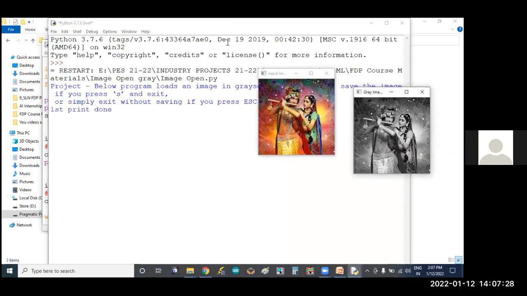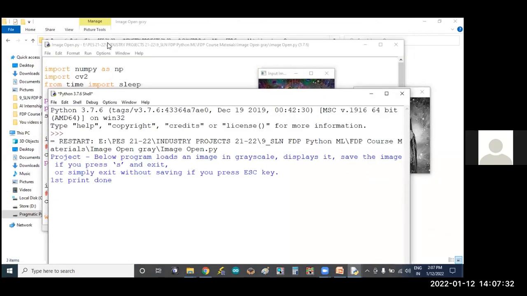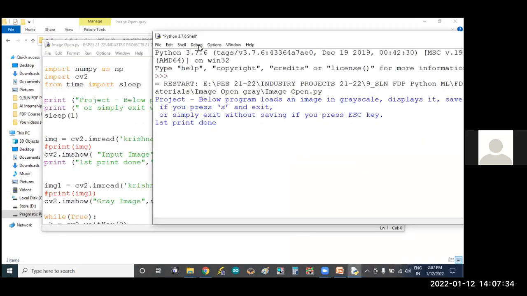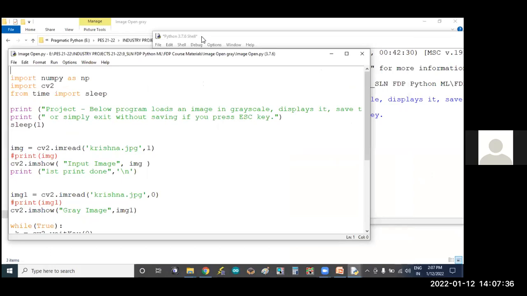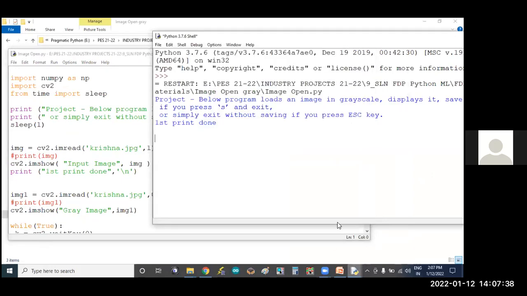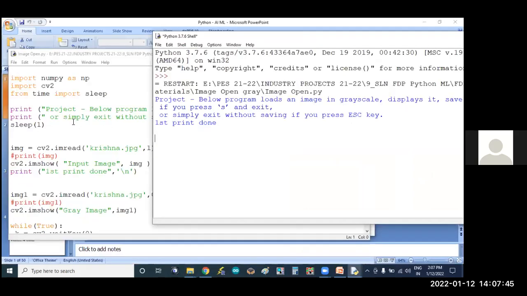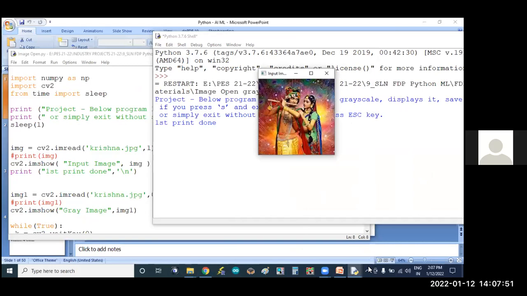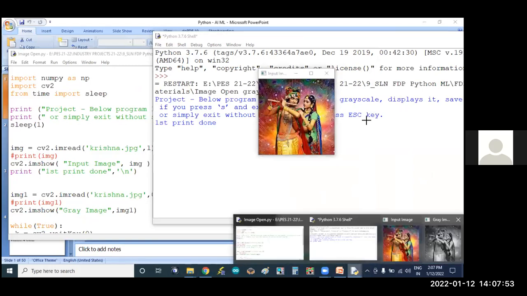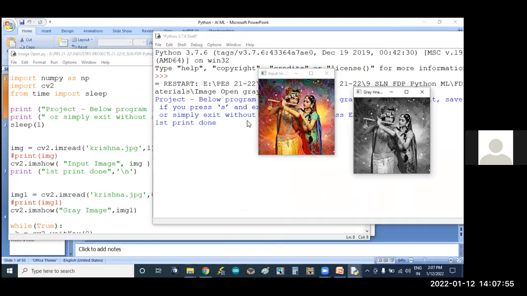Now we'll see the code execution output. This code is related to image files. You can see I have saved two images. In the code, I'm just opening the image. You saw that the input image has been opened and then converted into grayscale.